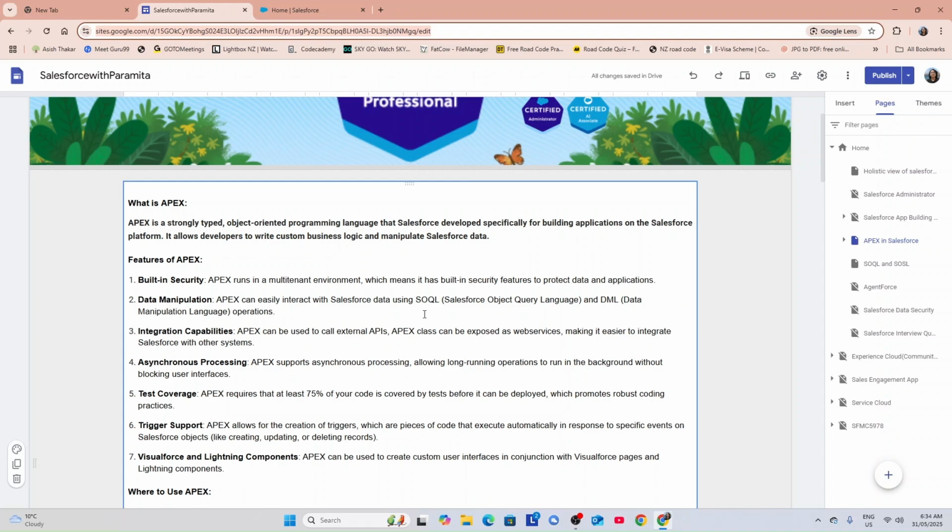75% code coverage means, what is that? That means when you write the code, line by line, every statement, whether your test is testing each and every line of statements or not. So out of all the code you have written, at least 75% coverage should be there.